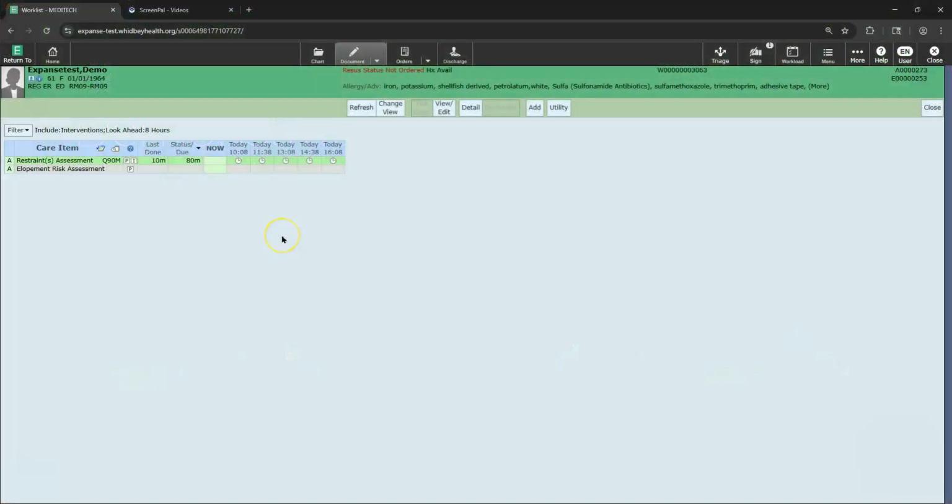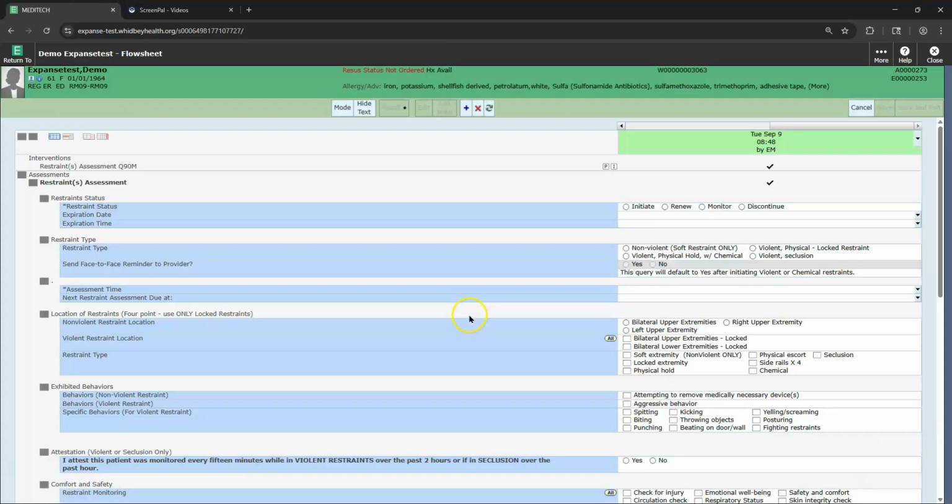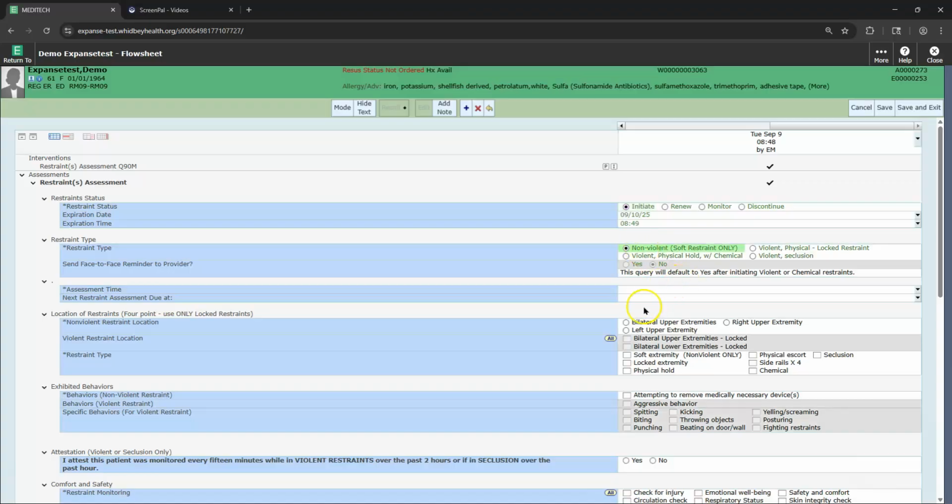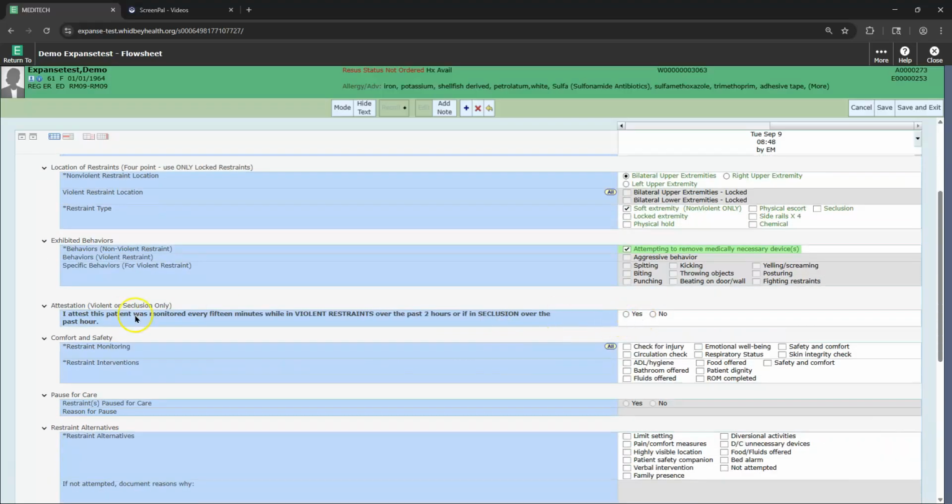Okay. Now let's talk through restraint assessment as if it was a non-violent restraint. So I still add my restraint assessment like I did before. I come into this documentation, I would initiate my nonviolent restraints. I would say nonviolent. The send face-to-face reminder is marked as no. And you'll notice that different questions are grayed out. That is because some questions are specific for nonviolent and some questions are specific for violent restraints. The restraint type will be a soft extremity, nonviolent only. The attestation only applies to violent or seclusion.